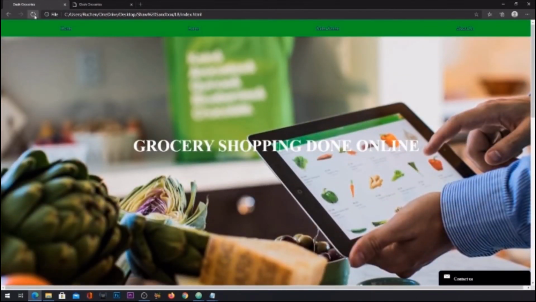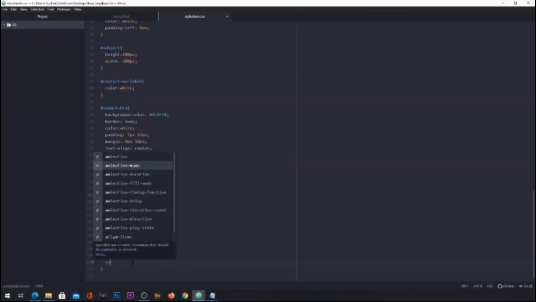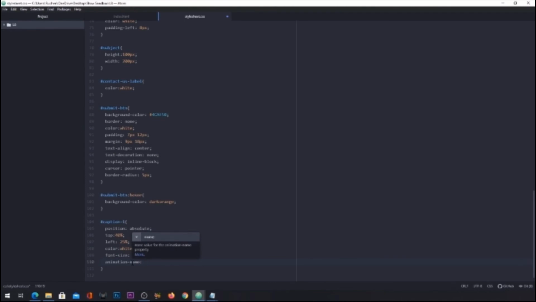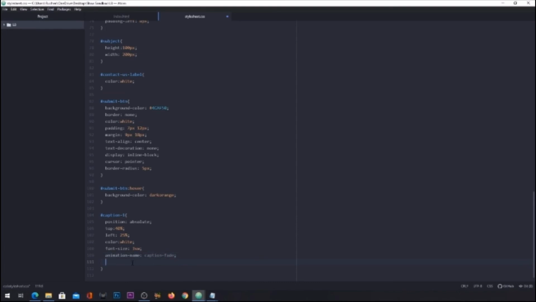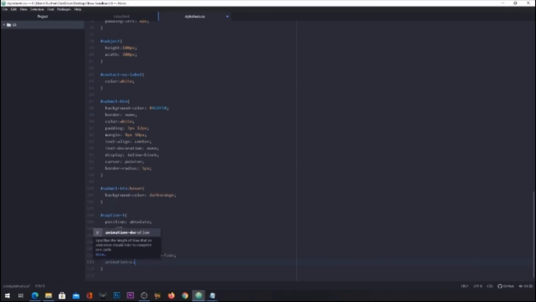So to do that, if you remember correctly, we have to give it an animation. Now, first thing we need to do is give it an animation name so we can reference this name at a later stage. And I'm going to call the name of this animation caption dash fade. Okay, and then below this I'll add an animation duration of 2 seconds. Now it's not going to animate yet because we haven't set the keyframes or the attributes for the animation.